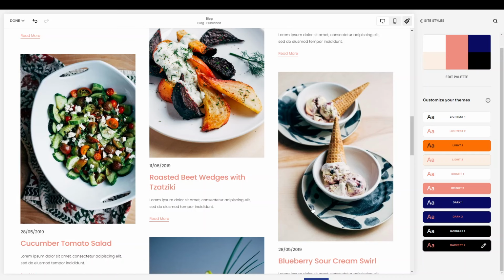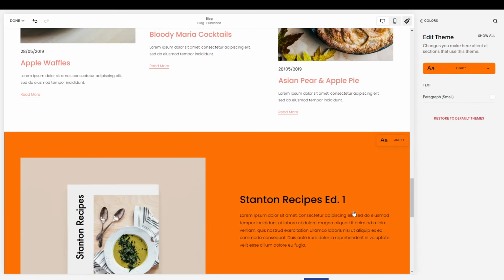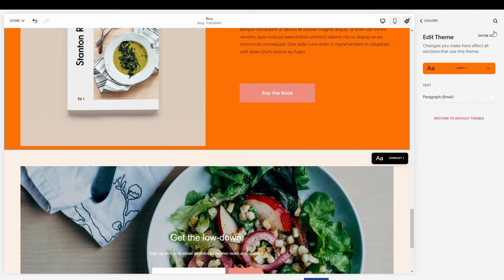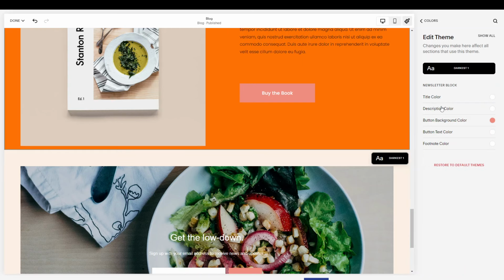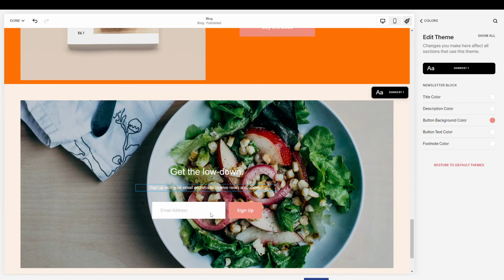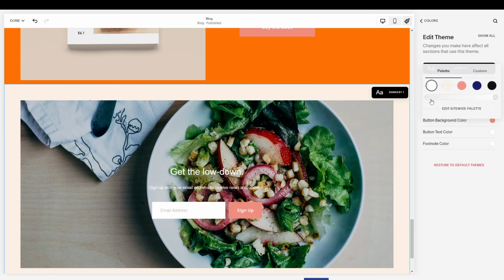So if we go to darkest 2, go back to show all. Darkest 1 is this color here, and we can click into that directly and change the content and change the themes. So darkest 1, the title color, which is this white one here, is white. The description color is white. The button background is white. And we can change that. So if you click on title color, maybe you want to change it to black. You can see it's changed to black as well.